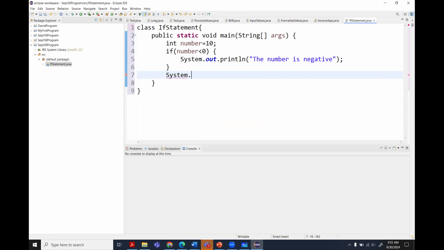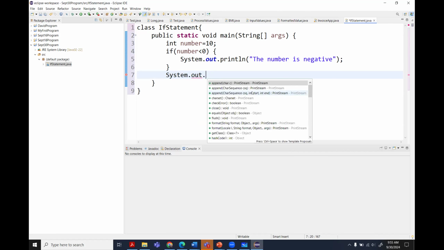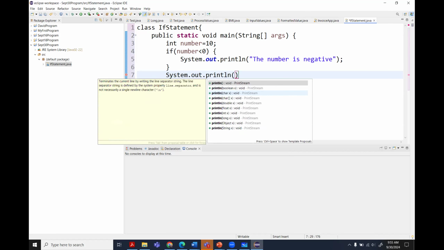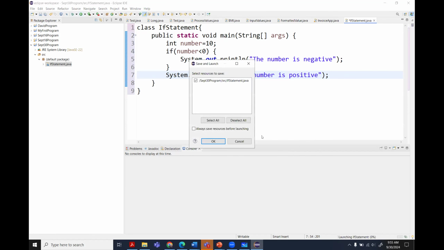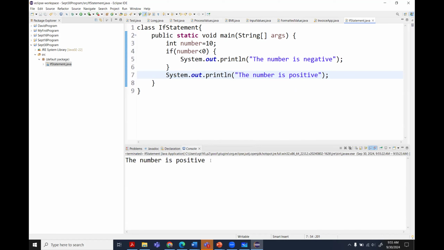Here I can write System.out.println and then inside this I'll write the number is positive. Okay, so if I run this, it says the number is positive. Here I have not written the else condition.